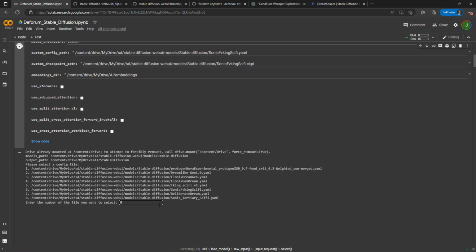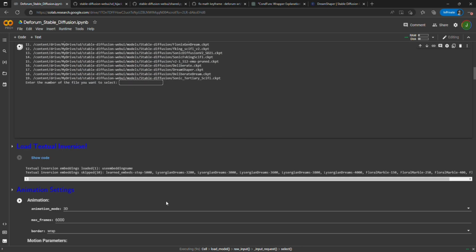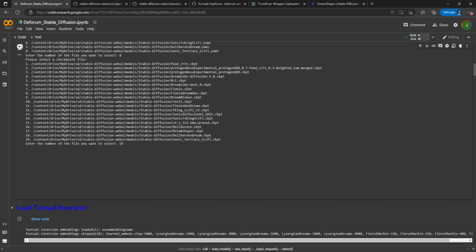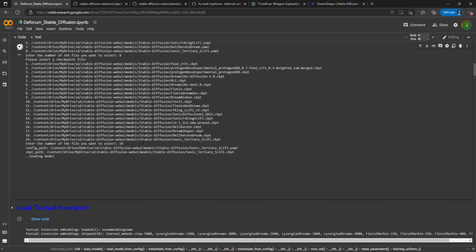So see, all you have to do is enter the number of the checkpoint or the config you want to use, and then enter the number of the checkpoint you want to use. And then from there, you'll see that it loads. Right there. You'll see that it loads, and then I'm just gonna go ahead and run the rest of the cells. And at the end of this, I want to display the actual video that this merge checkpoint created.